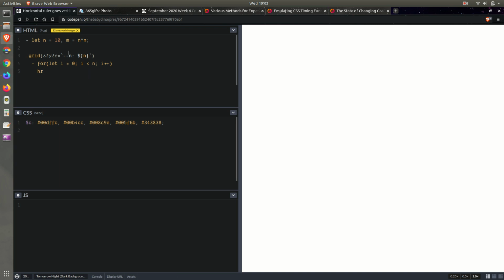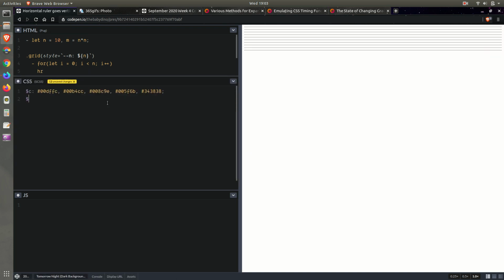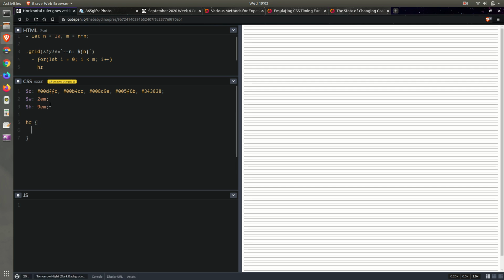So having done this, let's move on to the CSS, and we'll settle upon a width, so let's say something like 2ems, and a height for the bars. This is going to be 9ems. Okay, something like this. So give them that width, give them the height. Okay, give them a background.